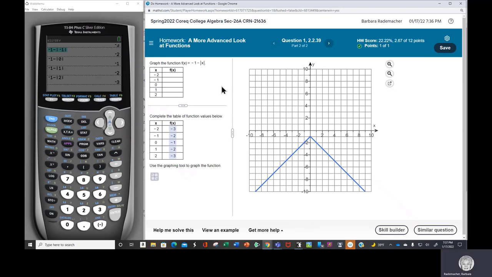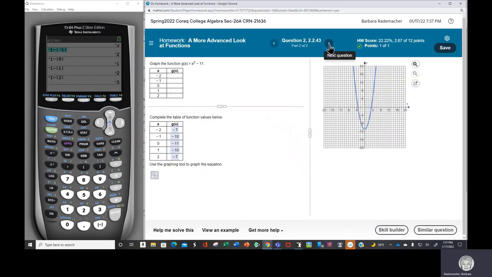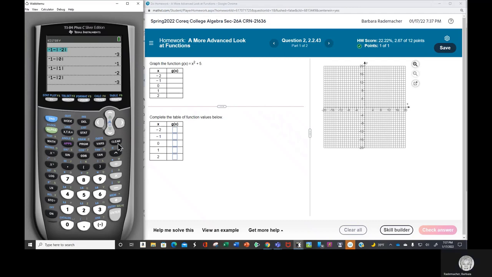So let's go over to the next problem. I could either go directly, because it was going to give me next problem, or I can click here for next problem. And I've done this one. So there we go. We're going to be graphing this also. Clear. Doggone it.